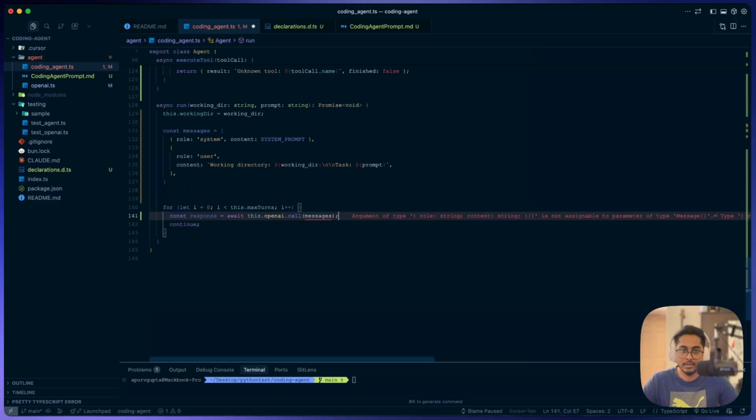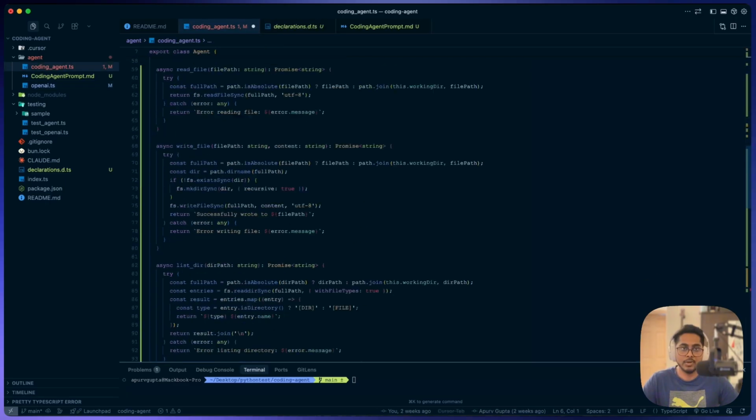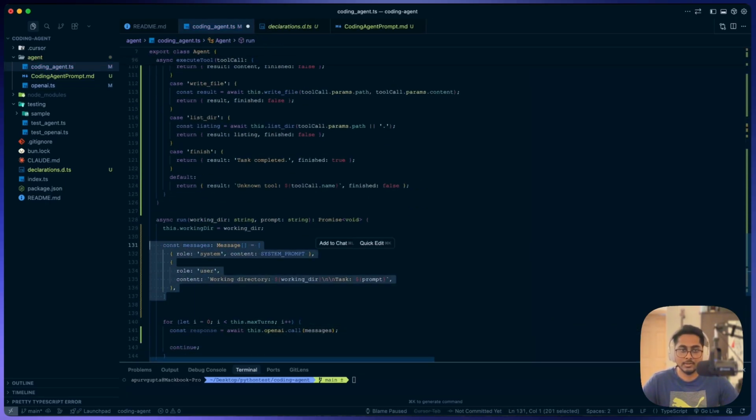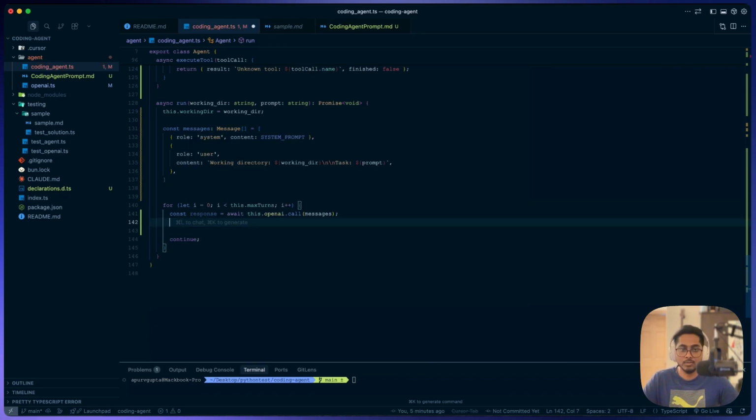We will call our OpenAI with these messages. We are also exporting this message type, import it here, and let's assign this message array as a type to this. So this response contains the response from OpenAI. We want to push this response onto this message array so that we have the history of all of the messages that we have. Role is assistant and the content is whatever is the response. So we have the chat history here, and then the agent will give us the response in the XML format. So that response we will need for our tool call.